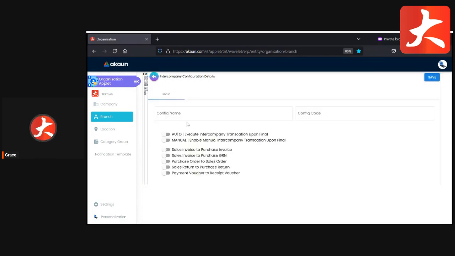So for this intercompany here, is where you set whether you want the system to auto execute the intercompany upon final, or you want the system to keep it as draft, okay, and then you final it manually. Okay, and then whether, when you create the sales invoice for intercompany, the purchase invoice will be auto created. So this will be all the auto configuration. So if, let's say, yes, you just put it like this.